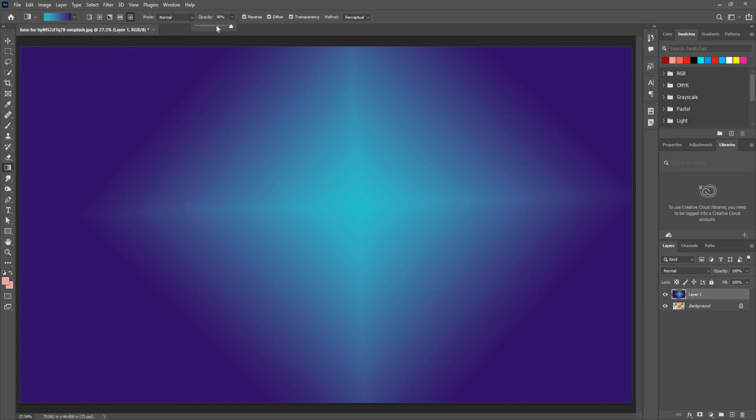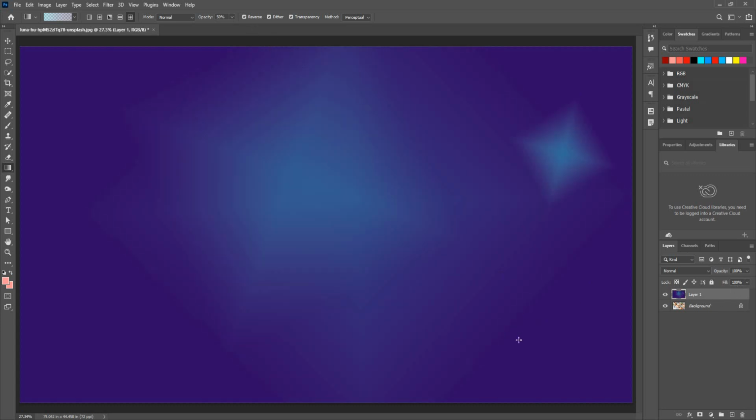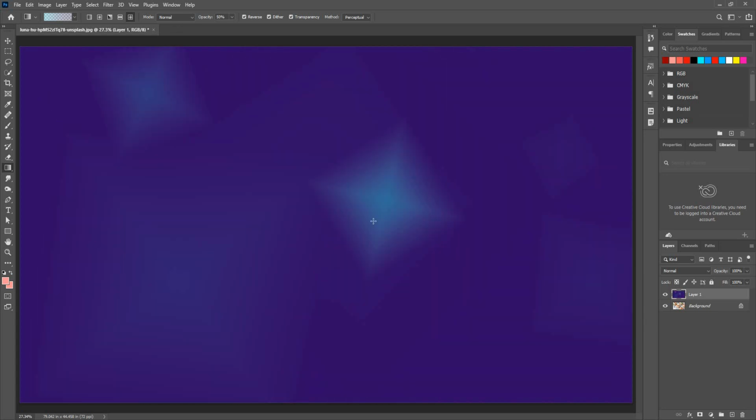I can choose the opacity of the gradient as well. I can decrease the opacity, and if I decrease the opacity, I can overlap the gradients on top of each other. As you can see, these are overlapping. Say I'll just give it 15% opacity. It just overlaps.